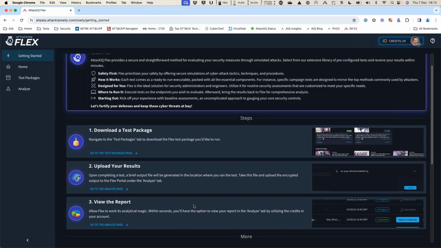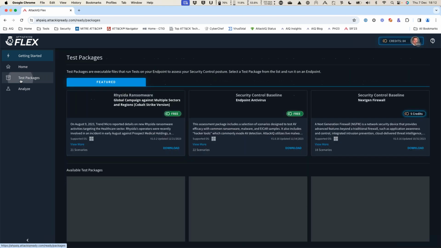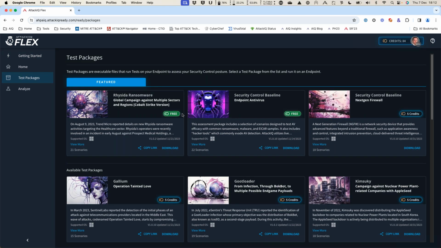packages have different numbers of credits that they cost. So let's go and have a look at some of the packages. If I go to the test package here, you see we also have some free content. So you can use Flex for free. We provide some really fantastic content that you can use out of the box for free.